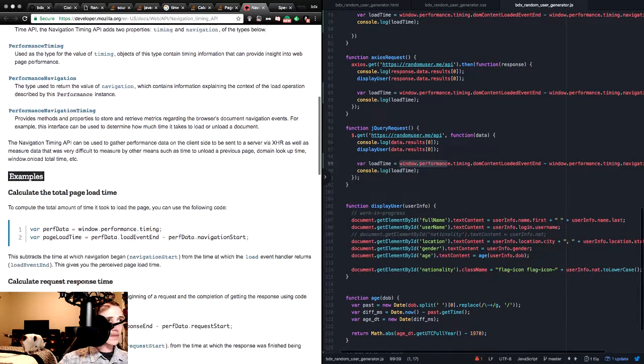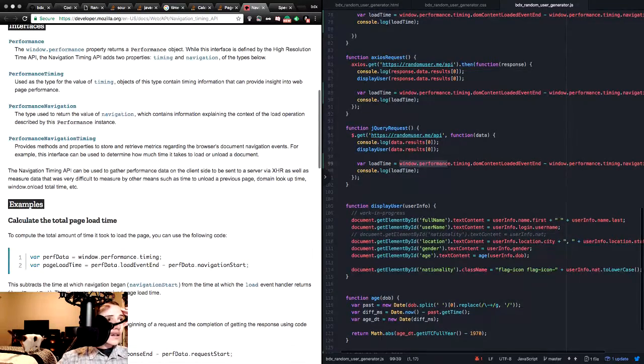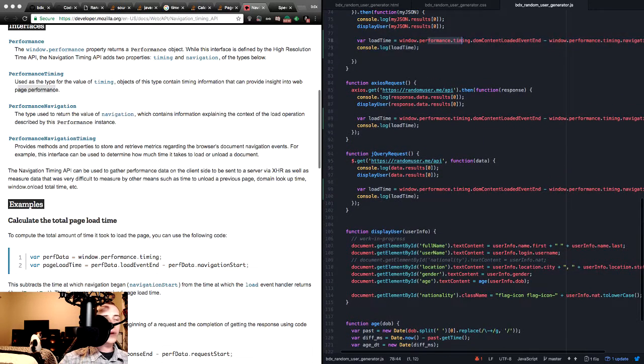That would be awesome. All right, performance time value of timing objects. This type containing time information can provide insight into web page performance. Maybe we want performance timing. Is that the same thing as this? Performance timing?